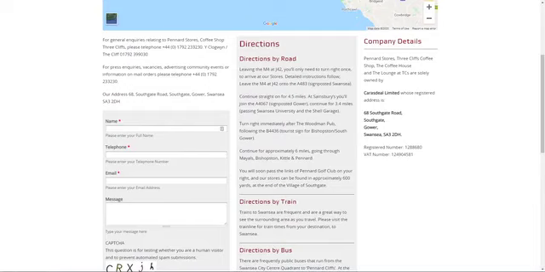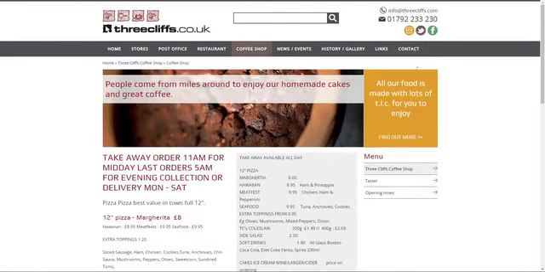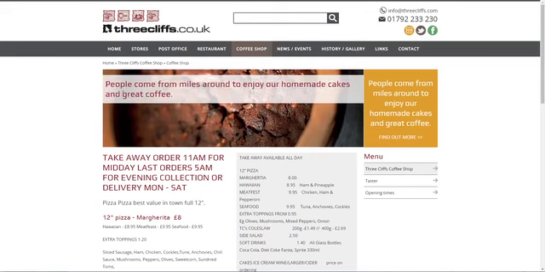Now, if I go back to their website here, and if I go back to their coffee shop, you can see this yellow box on the side. It says, all our food is made with lots of TLC for you to enjoy. And just to the left here we have, people come from miles around to enjoy our homemade cakes and great coffee. So this is something that they've put on their own site. It has some significance. It's at the top of the page. The font is larger than most areas of font on the page. As I say, it's in a banner almost, with a picture of a cake behind. So they want you to see this, and they want you to associate this with their business. So it's quite important to them.